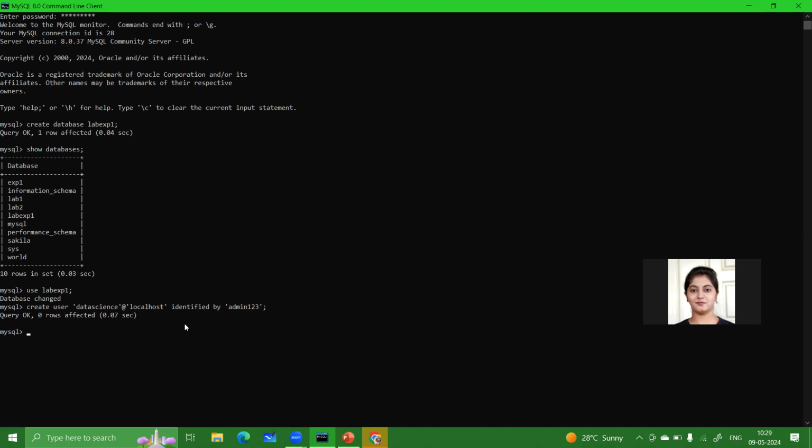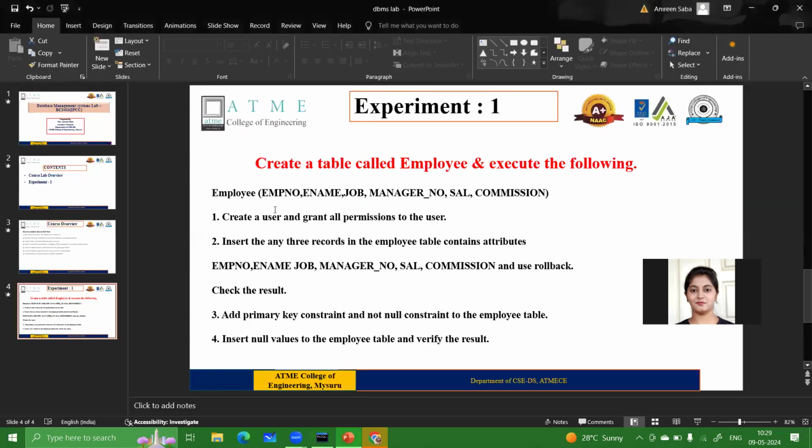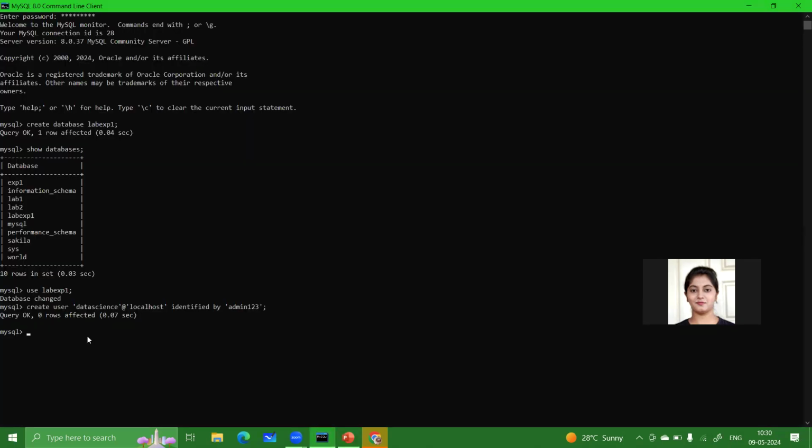Now, in the first sub question, it is telling us to create a user and grant all the permissions to the user. We have created the user, but we have not given the permissions to that user. So now we'll be giving the permissions. For giving the permissions, we have to use the query grant all privileges. Privileges in the sense we're giving all the permissions.